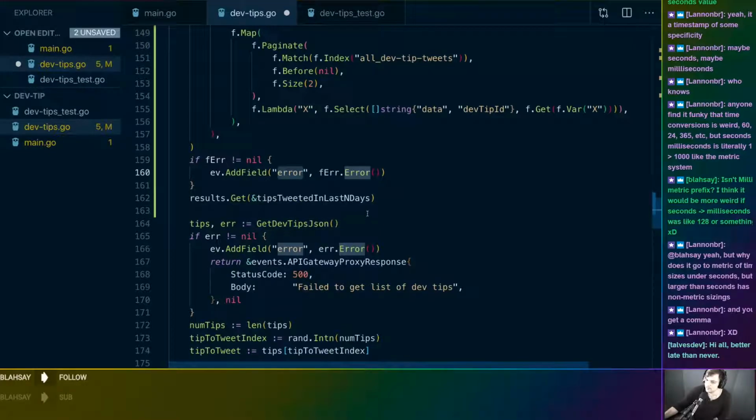And I'm going to add a new field called warning for that to my Honeycomb logs, or my Honeycomb event. Because while I don't care about it, I would like to know if I can't access the database for some reason.